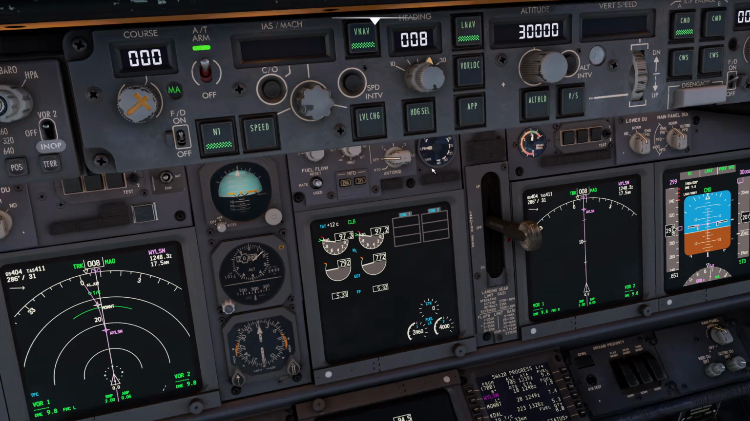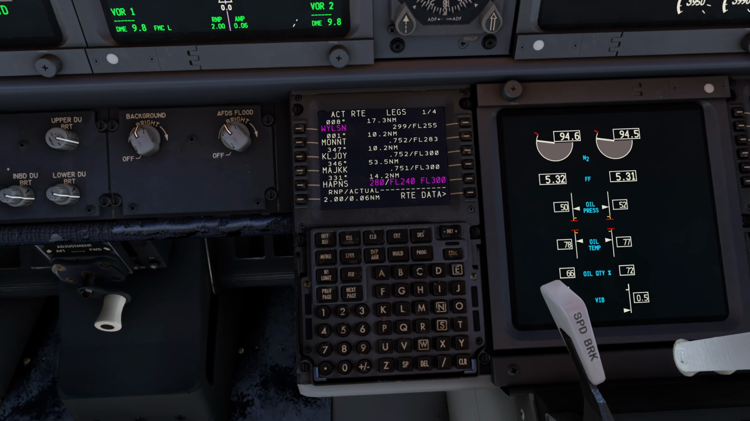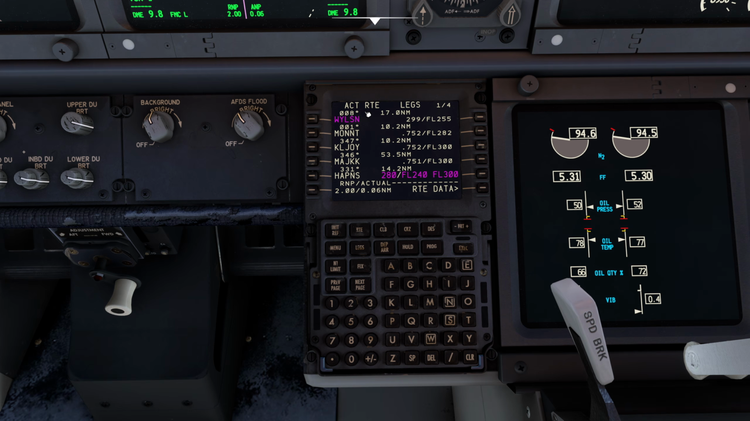Just talking about a couple things on the FMC here. So this is the legs page. We talked about that. If, for example, ATC comes on and says, you know, Southwest 20 cleared direct Killjoy, basically you would come into your flight plan, you find the waypoint that he's giving you a direct to. Here's Killjoy, you would simply click the button next to it.